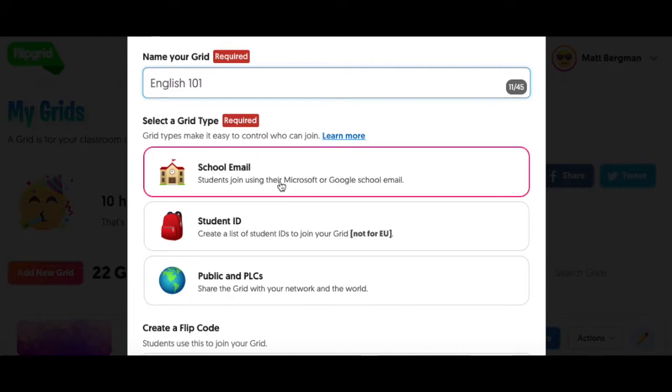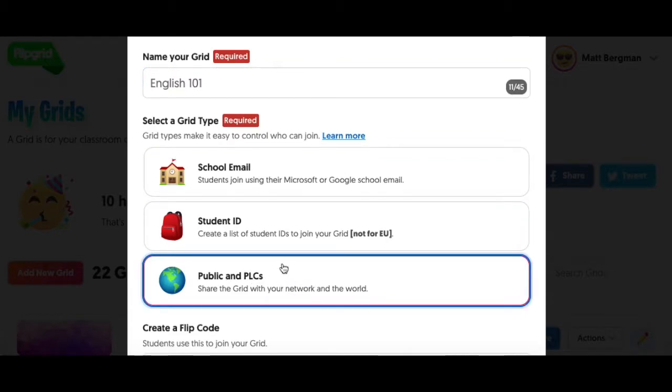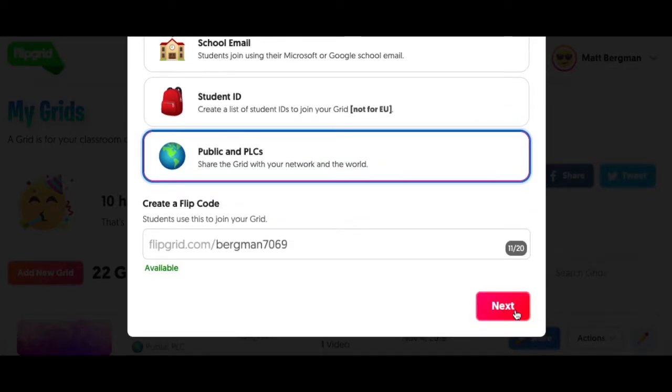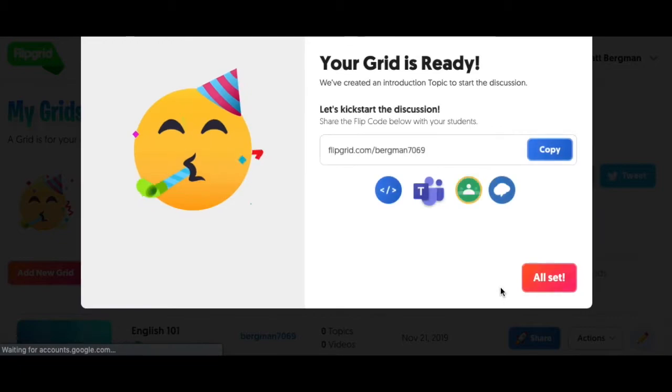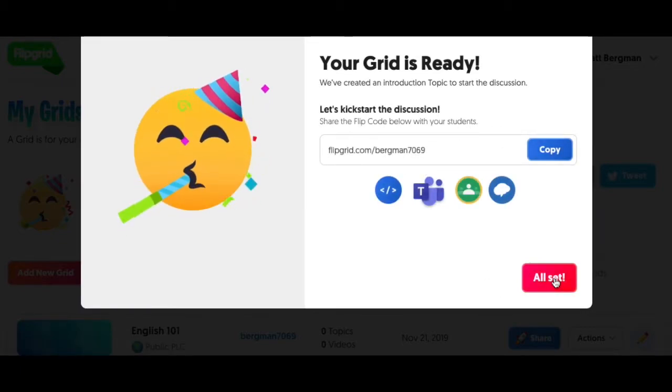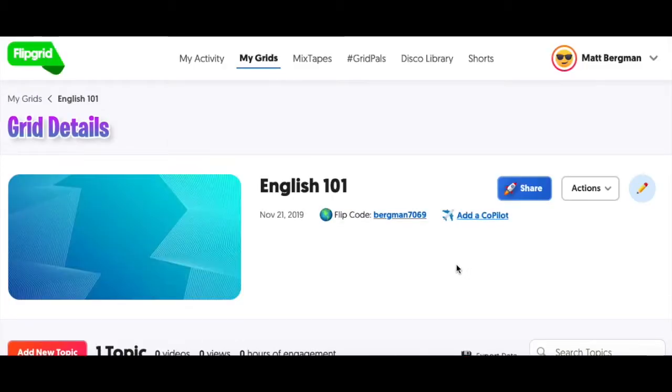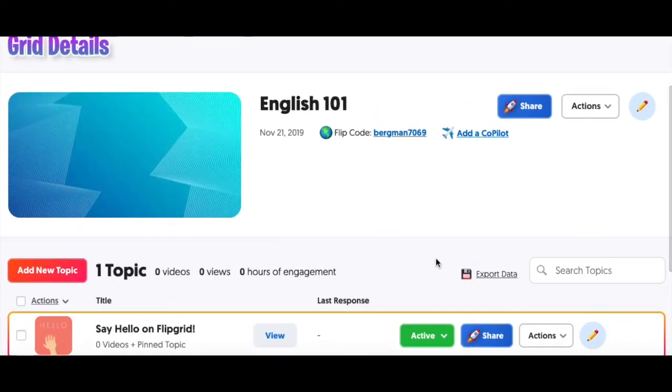You have some different ways of signing up your students. You may want to check with your IT professional in your building on which way is better. What I'm going to do is use the public PLC, and this is great for sharing outside your organization. I'm going to not add a password, and then hit next. Now here's what my grid is going to look like. I'm going to say all set. This is my grid. Now, a grid is basically a class.